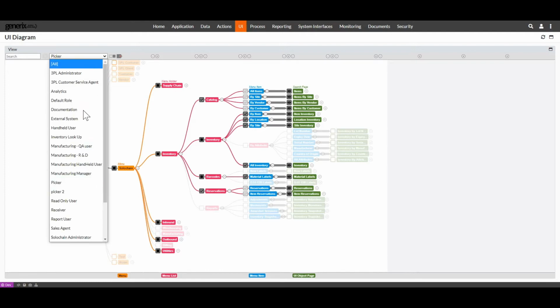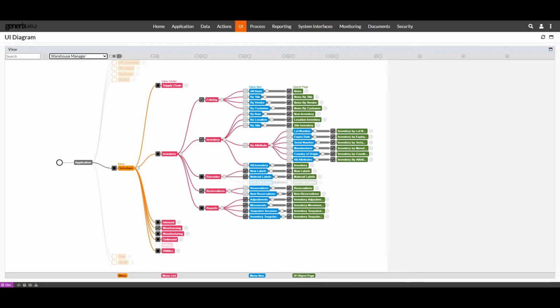If we compare that to a warehouse manager, you can see a large difference in what the roles give access to. Roles such as picker or warehouse manager can be preset so any new user may quickly be added, and a new role may be generated at any time to customize the access of a unique user.